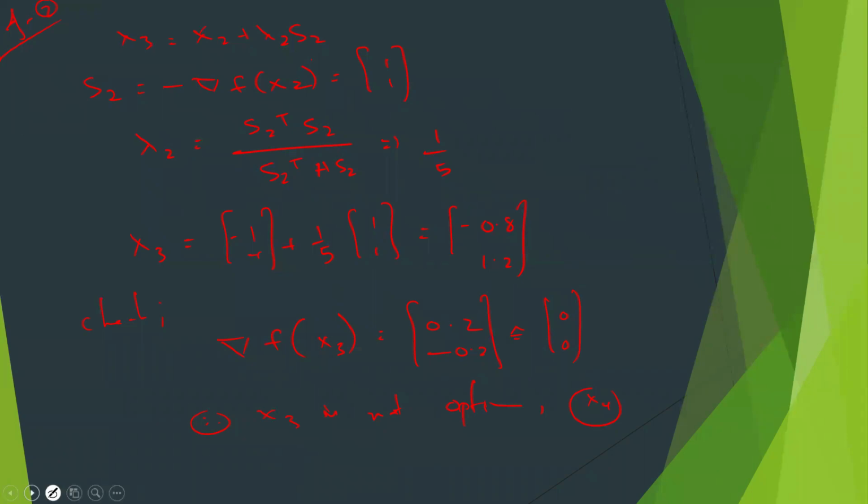So next I'm going to do the third iteration. For that I need to find the x4 value. So x4 is equal to x3 plus lambda 3 into s3. s3 is nothing but the negative of the gradient of f of x3. So I will get it as minus 0.2 and 0.2.